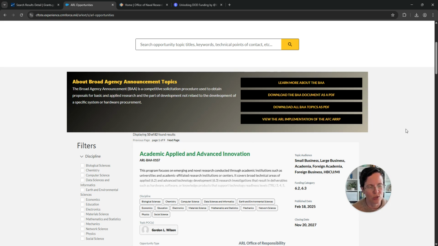Now there's two PDFs you actually do need to download. I'm only going to talk about one of them here. You can download the actual BAA, and that document tells you the instructions for the different programs and how you're going to submit those proposals, what the rules are around each of those different funding vehicles. And that's very important to look at, but I'm not covering that here because, again, this video is about how to find out the topics that they're interested in, and we're going to keep it on that.